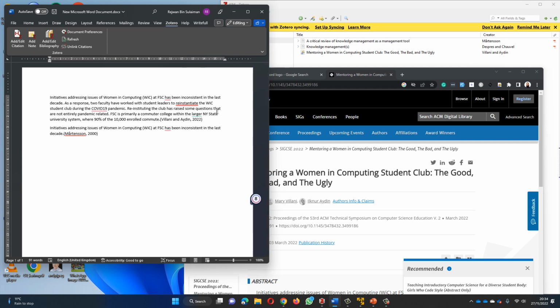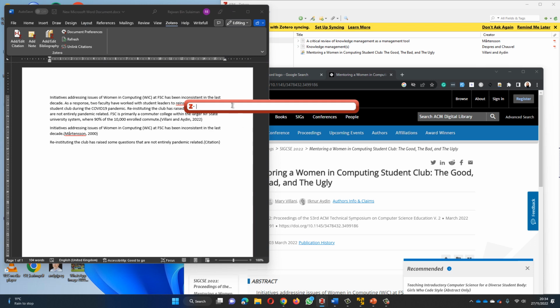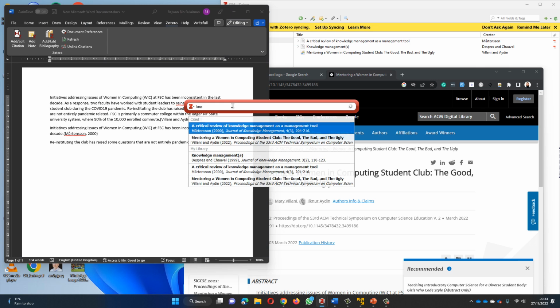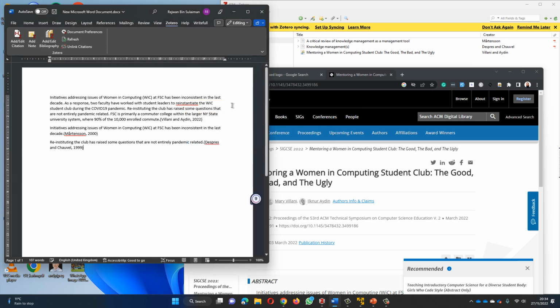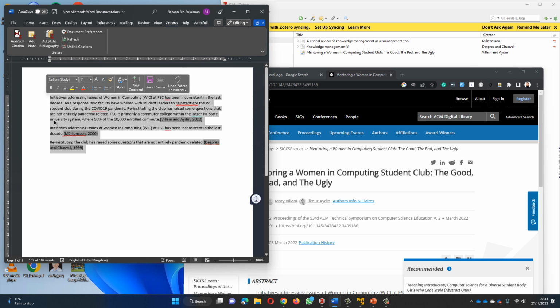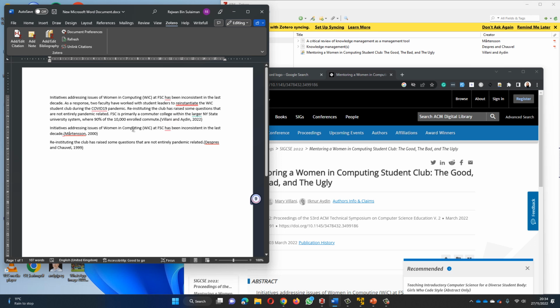Maybe I will write some other bits and pieces, yeah, and I want to provide a second reference. So I will search on that one, add citation, and then I will write knowledge management. So that would be the second one. Click enter. So you can see in this small paragraph, which I have manipulated for sure, these are just an example. Here I used 3 different references.